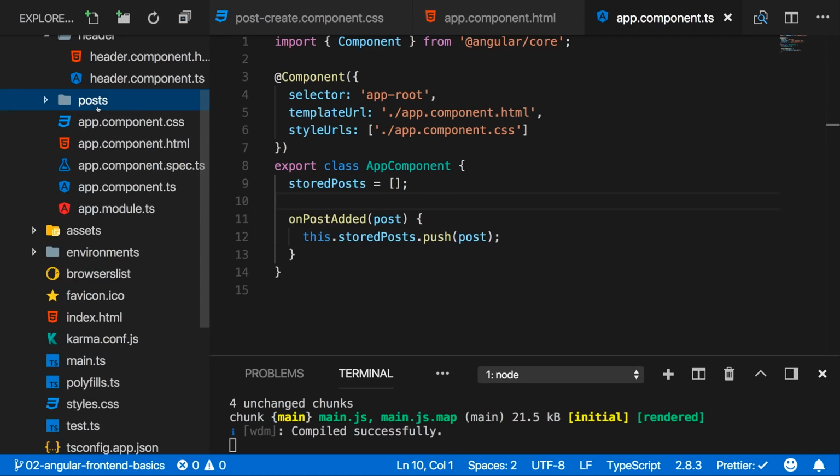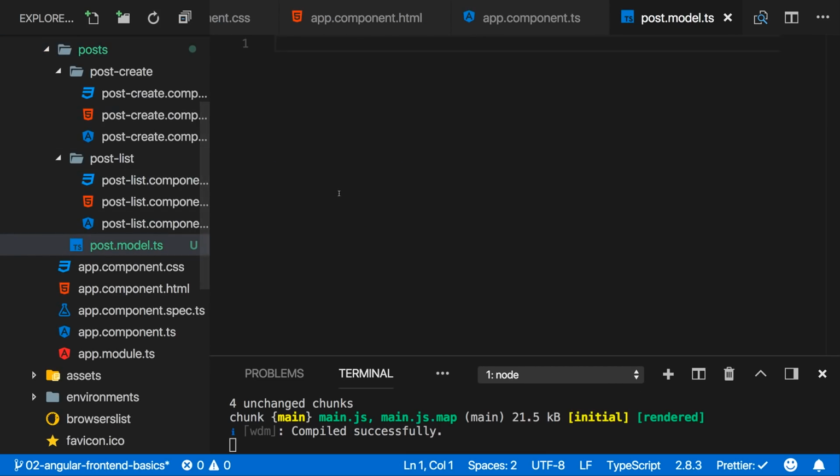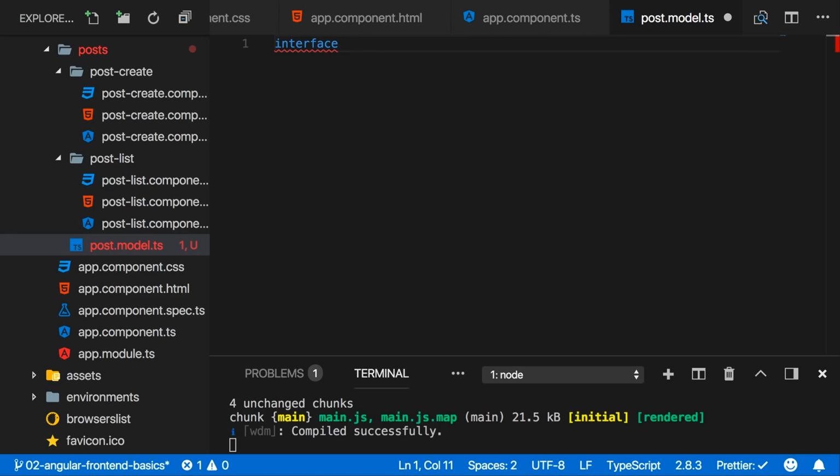And I'll do that in my posts folder. I'll add a new file in there, not a folder, just a file. And I'll name this post.model.ts. So it's a TypeScript file, and in there, I'll use another TypeScript feature, a so-called interface. An interface is like a class that defines how an object looks like, but it can't be instantiated. It's more like a contract. We can use it to create our own type, to force a certain object to look like this, even though we can't directly create it based on the interface.